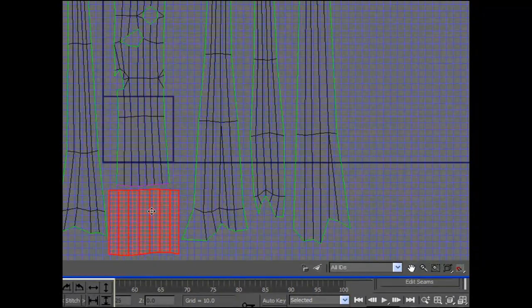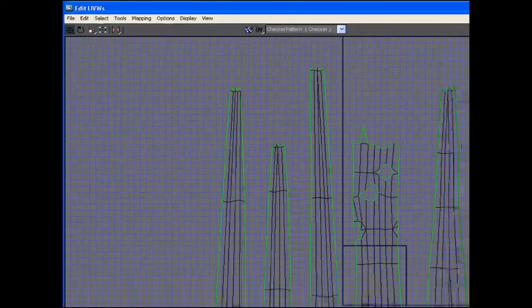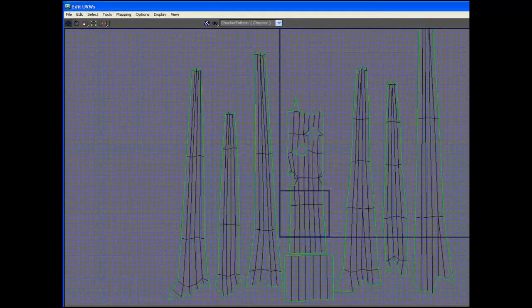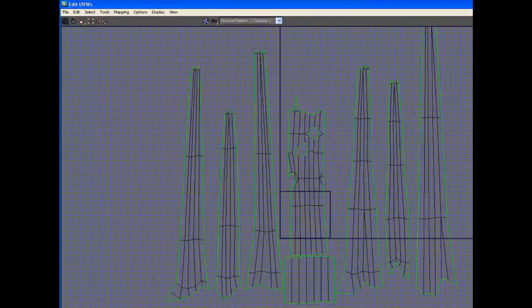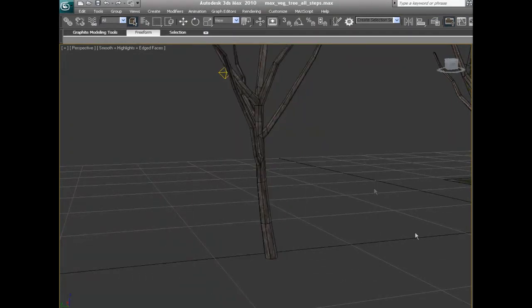If they don't match up, we can use the break option to separate and rearrange the faces in the correct order, making sure we join them together again afterwards by selecting all of the shared edges and using the stitch button or target weld, which welds the UV shells together. After repeating these steps to unwrap the trunk and all the branches, we can then proceed with creating the foliage.